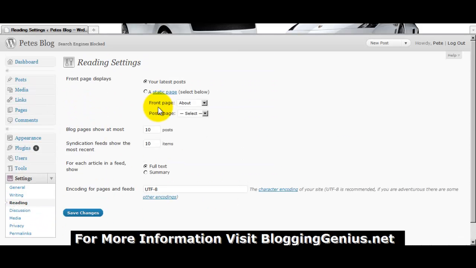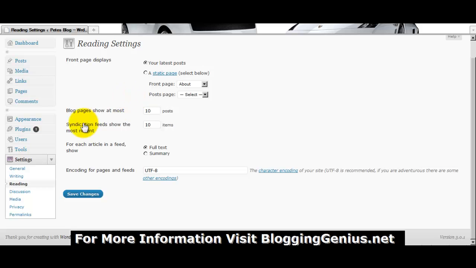Okay, the reading settings. Your front page can display your latest posts, or you can make it a static page and have your posts on a different page. So when people come to your blog, if you wanted to put up a squeeze page, a landing page, so if you have an ebook or some videos that you're trying to give away and to get lead capture, then you could make that your static page. So whenever somebody comes to your blog, straight away they'll see your offer and be able to opt into your email list.